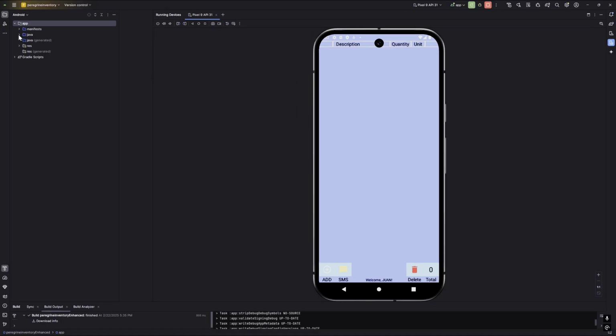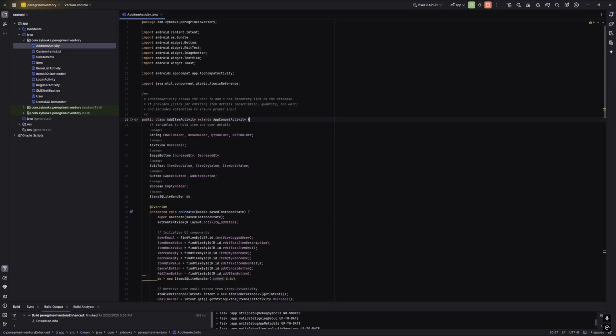Now let's look at the code. We will be starting with our add item activity file, which is responsible for allowing users to add new inventory items to the SQLite database. It provides an intuitive user interface where users can input item details, adjust quantity, and save the data securely.